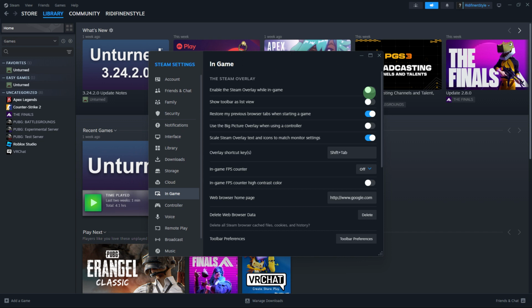By following these methods, you can stop Steam from opening automatically when launching a game, allowing for a more direct gaming experience.